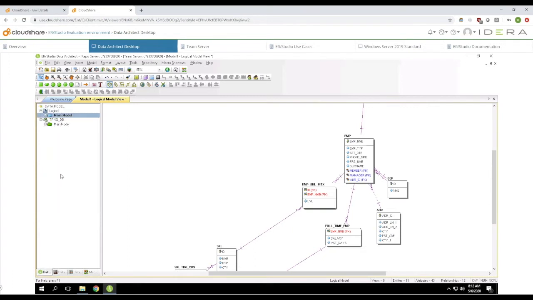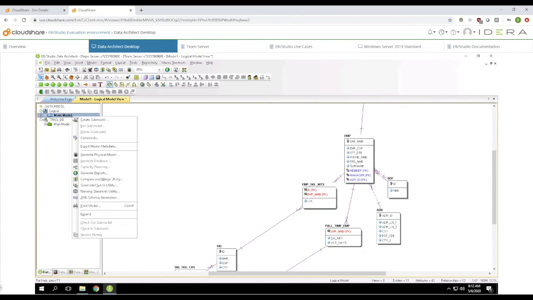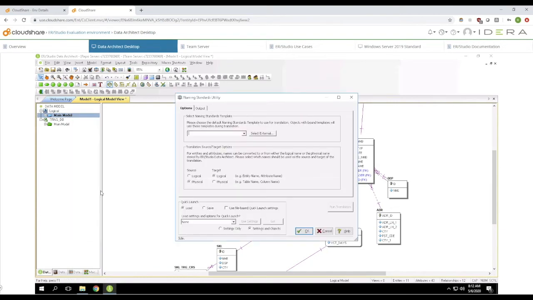So now we're going to come back to our data model, right click, and come to our naming standards utility. Now note this naming standard template does not need to be applied to the whole model. You can apply it to any number of submodels, main models, the whole model. It's really up to the modeler themselves. Because we want to take objects from a physical standpoint and source them to a logical, we're going to have our source be physical and our target be logical.